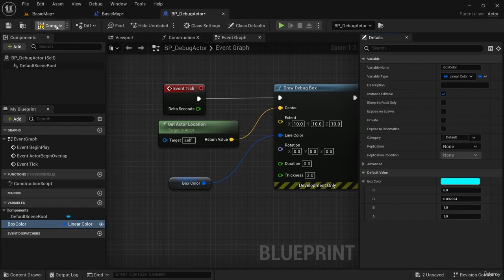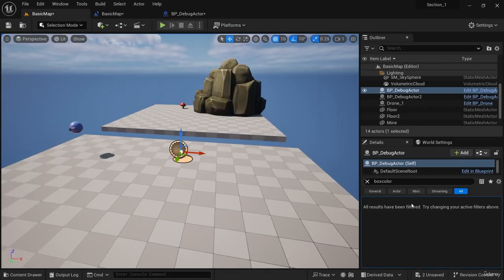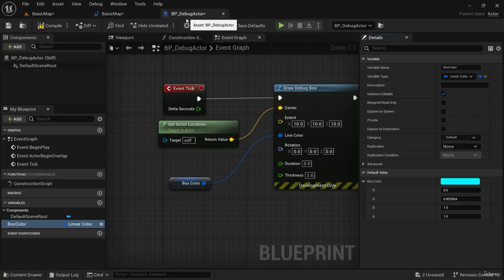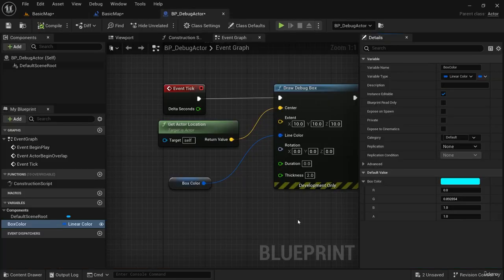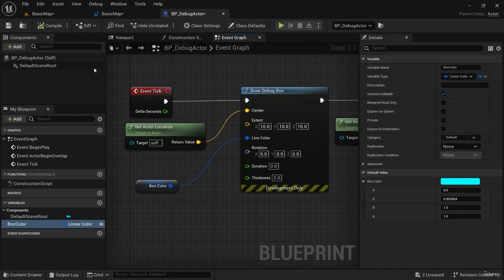Now, before we go and click on that, let's go back to the basic map. And I have a debug actor selected in the world. I still can't see the box color, even though I set that variable to instance editable. But back in debug actor, if I compile and go back to basic map, I can now see the box color. It's now available to edit on instances of our actor in the world.